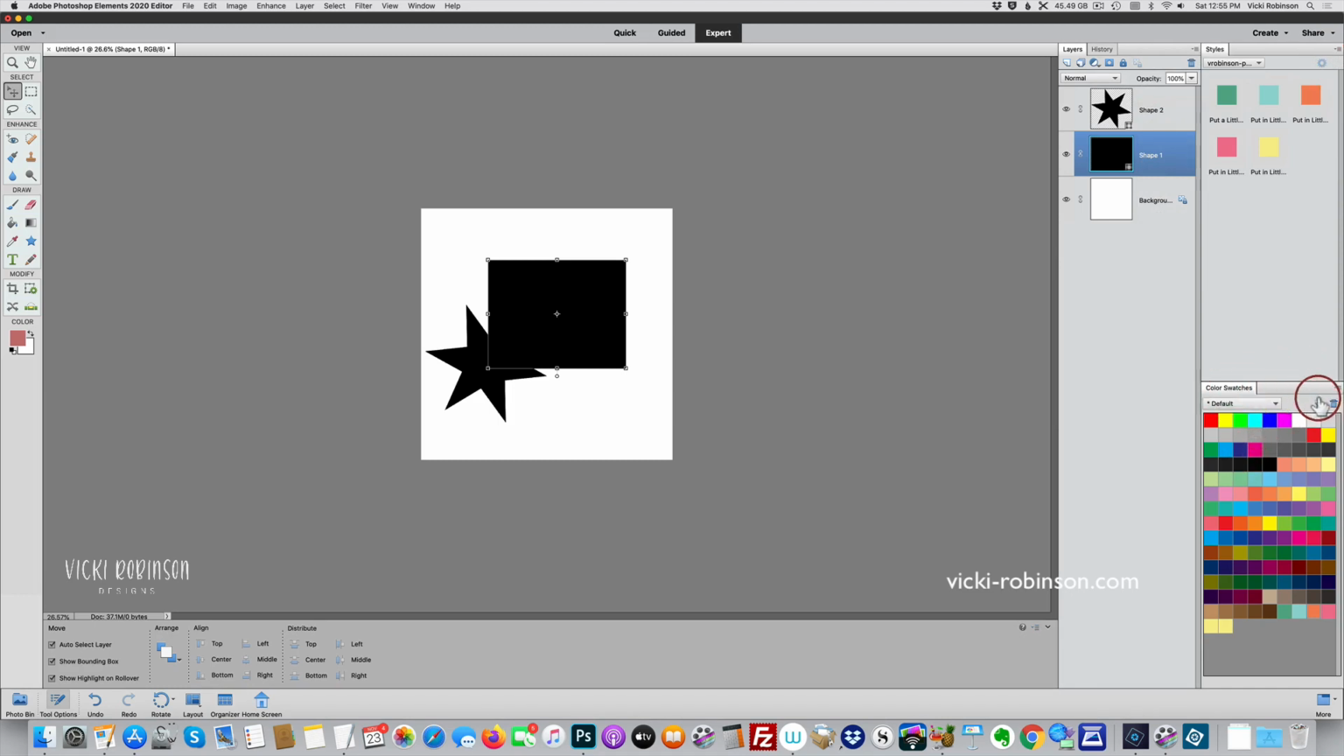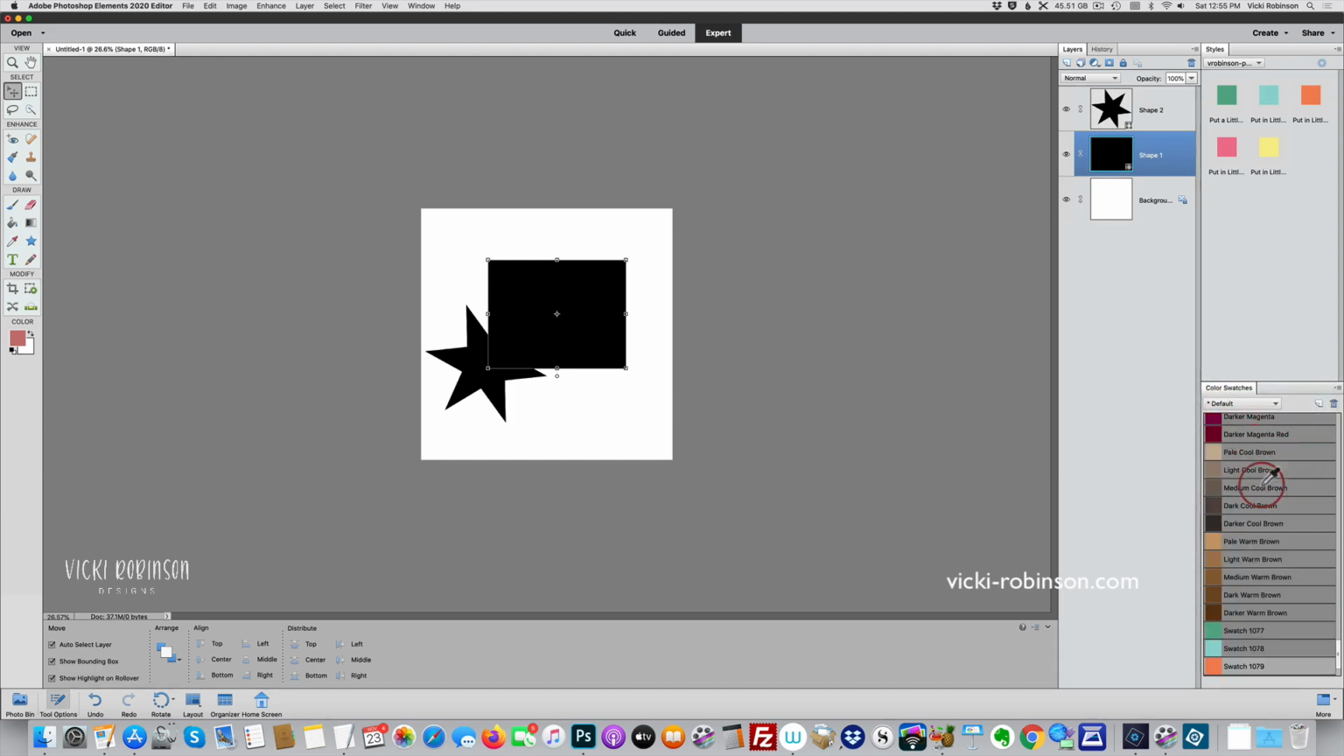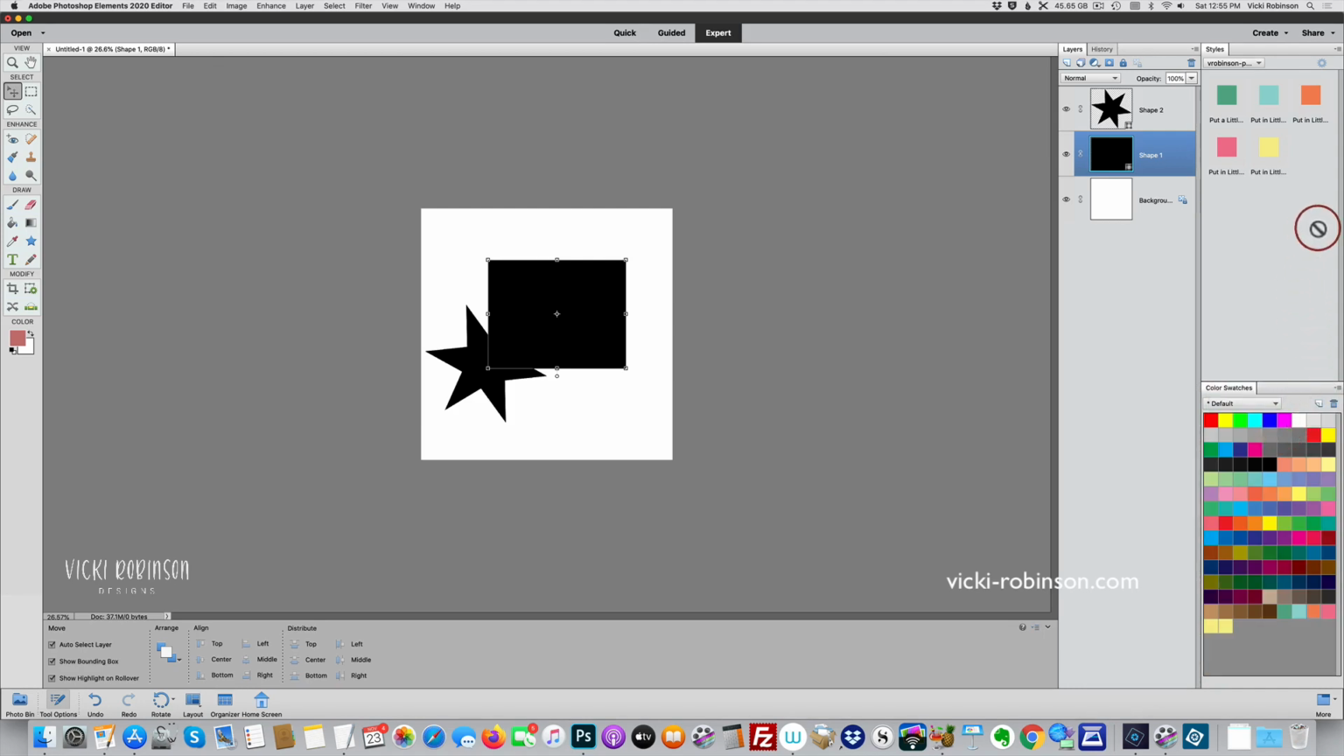The same thing on the color swatches. The little hamburger menu here, you can choose a small, a large thumbnail, and you could even do them in list form so you can see the color names that are assigned to those color swatches. So it really is up to you. There's a lot of different things you can do to customize your workspace in Photoshop Elements, and these are a few of my favorite tricks.